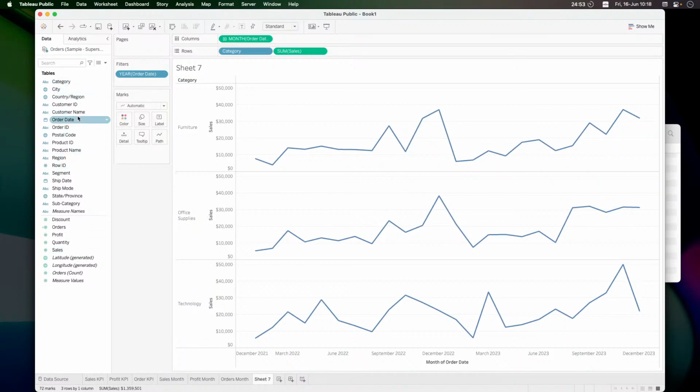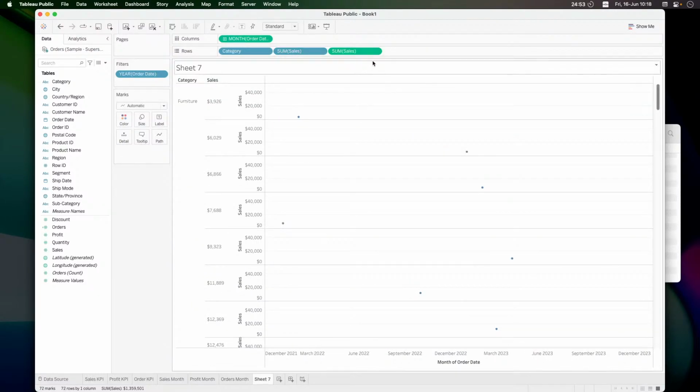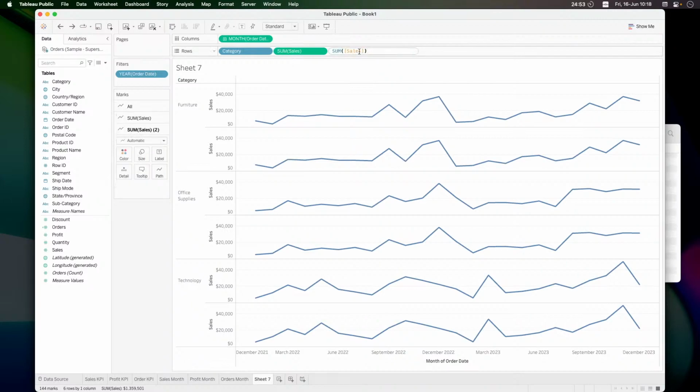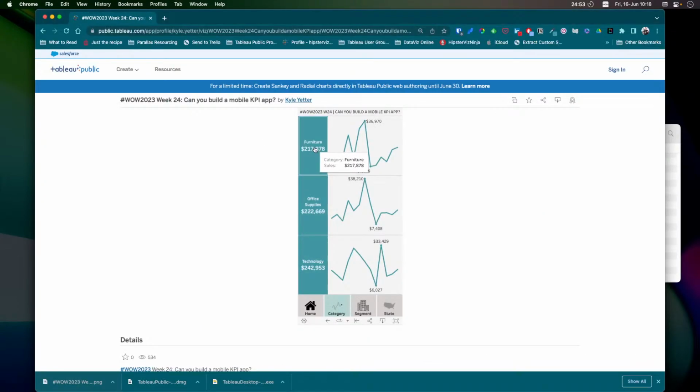My thought was I could bring in the discrete total sum of sales. So that would be discrete. And you can see here what it does: it's discrete, so it's at the level of the view, which is every month, right? And that doesn't look right. But the good thing we can do here is go back and wrap this in total, sum of sales. And you can see here, it's doing, what is this doing? We've got 270, 217.